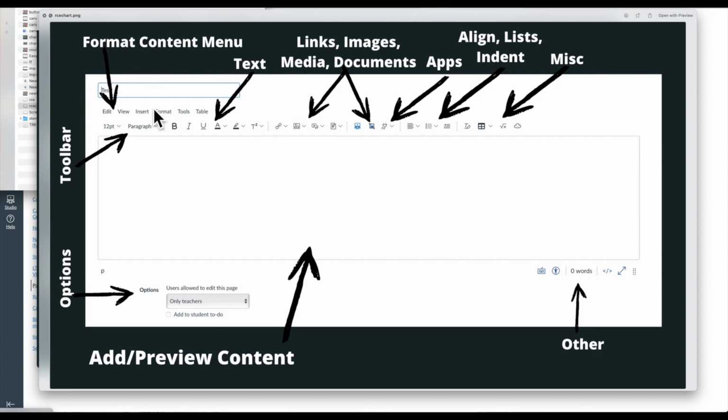So again, the format content menu has all the drop downs. If this is a page, you title it here. And this is your toolbar. It includes text formatting on the left. Links, images, media, and documents are here through here. The apps are only found in that little plug-in electrical plug icon. Anything like alignment of paragraphs, left, right, center, justification, any list with bullets, either numbered or bulleted lists, will be here, and then your indent feature would be here.